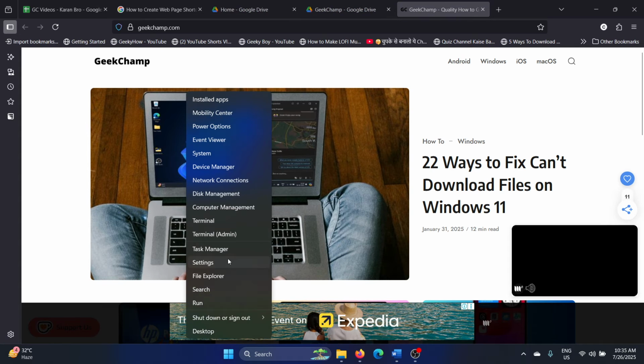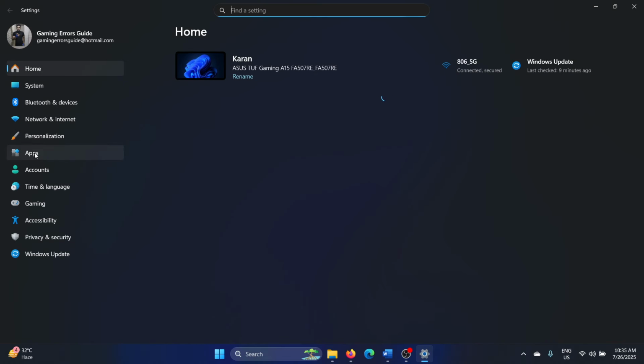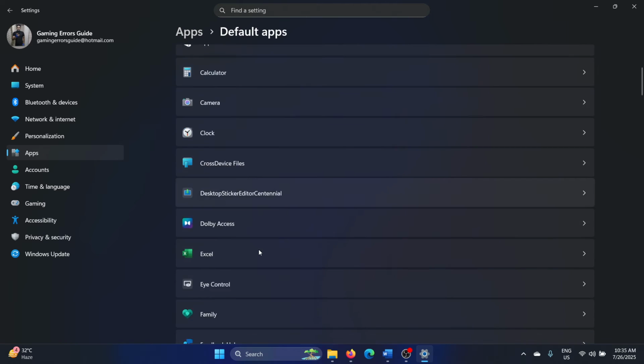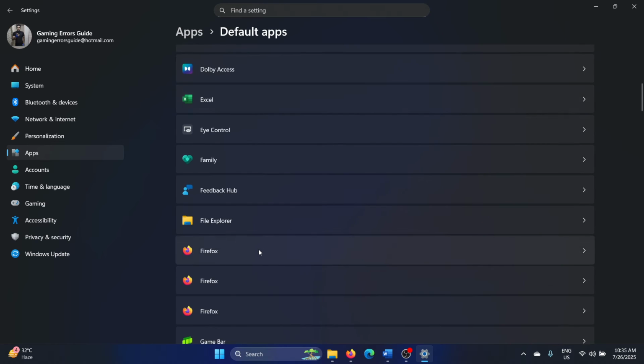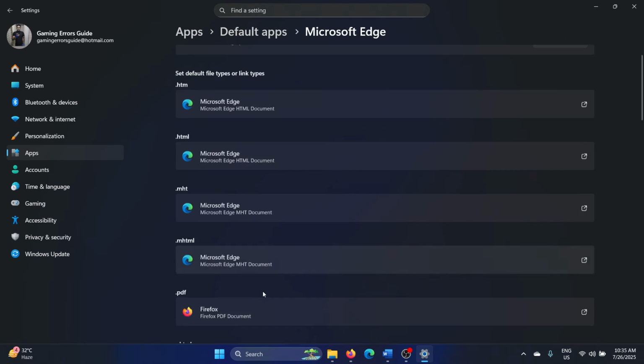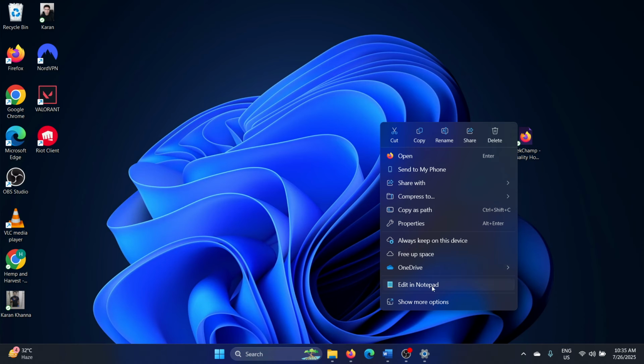So right click on the start button, select settings, go to the apps tab on the list on the left hand side and select default apps, and then scroll down and find Microsoft Edge. Click on this. And what is the nature of this file? We'll check it.